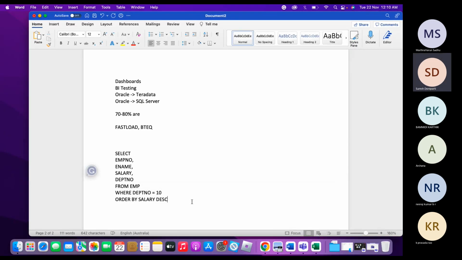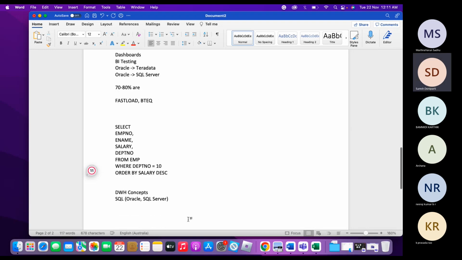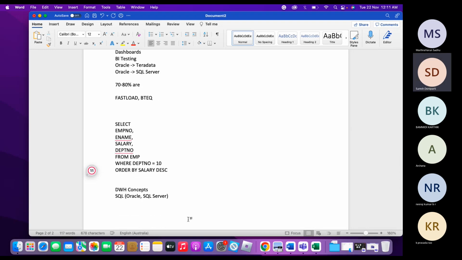So I'll just let you know, guys, what are the topics we are going to cover as part of this course. The primary one is data warehousing concepts. This is the same for ETL developer, ETL tester, or BI developer or BI tester. For all these people, it is the same concept. Then you will learn SQL. Here we discuss Oracle and SQL Server. We will begin with SQL Server first and see how we access them.